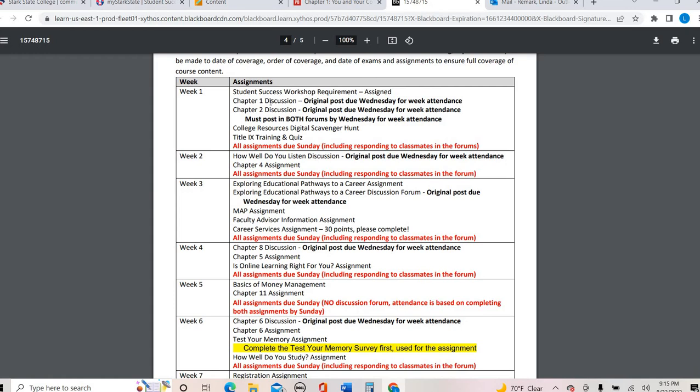But you can see I've always put in here, if you have discussion boards, if you have more than 1, I say, hey, you've got to post in both. And then everything else is due on Sunday. Every discussion board, you also need to respond to 2 classmates, and that's part of your credit for that. And I'll talk more about that in your weekly assignments so that you know what to expect.